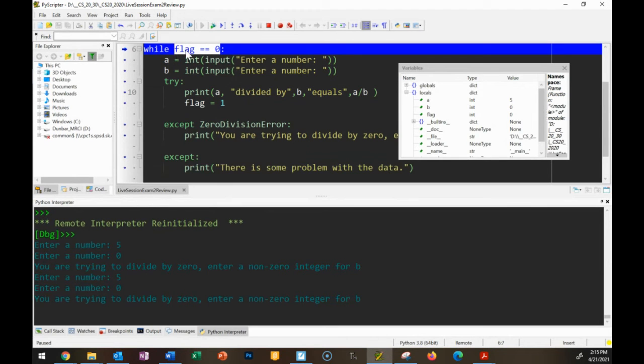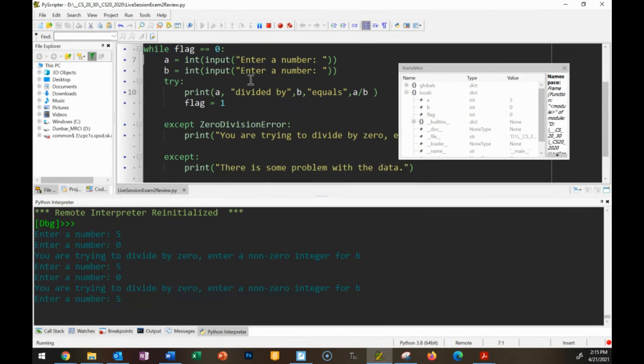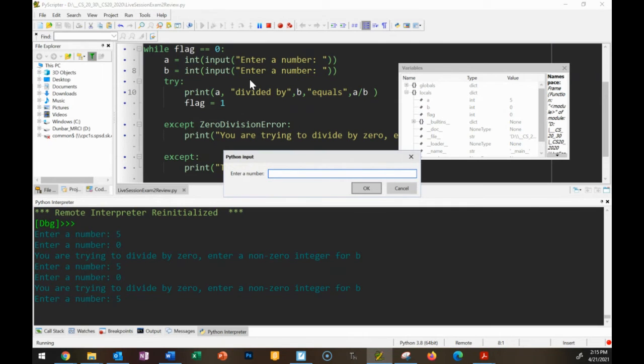Is flag still equal to 0? Yes, it is, because I never got to the line that said flag equals 1. So now I do it again. Give me a number, 5. Give me a better number. Okay, 1 this time. Great.